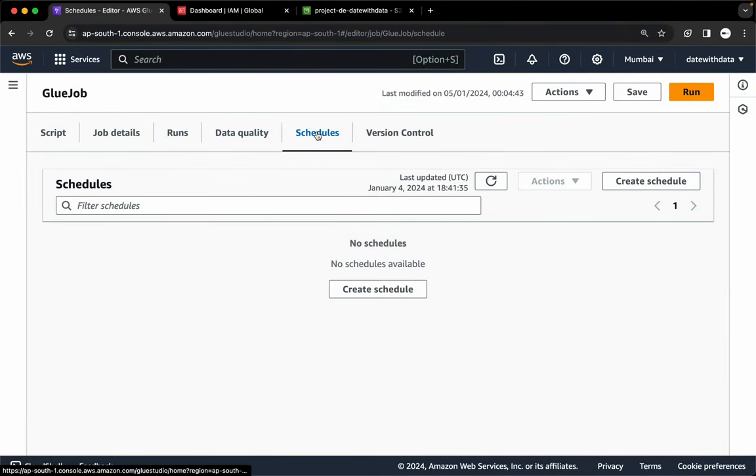Now we have something called schedules as well. Right now we have to run our job manually. We can also create a schedule that will help us to run our job once a day, hourly, or weekly and so on. In this project, this is a student form where a teacher can upload marks of the student and the details of the student. So in this case running a job daily will be enough.